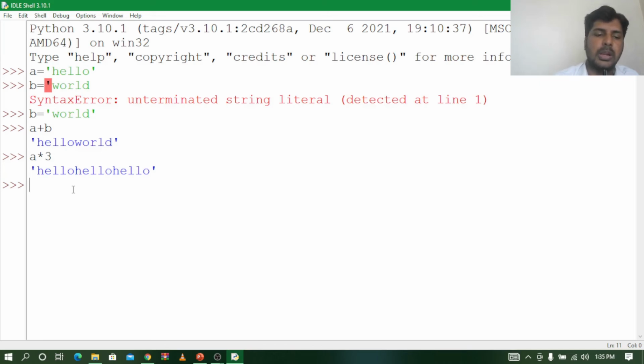For example, I want to check the element e in a. Enter. See what it is saying: True. That means e is there in a. Because what is a? Hello. You can see e is there.